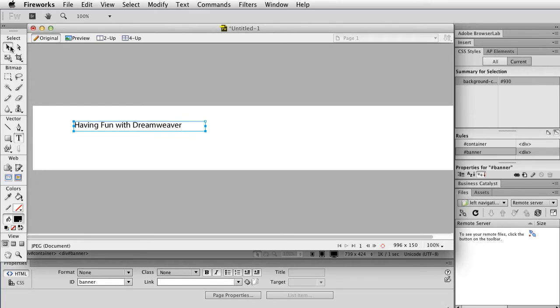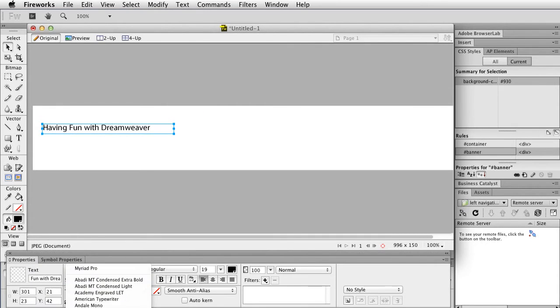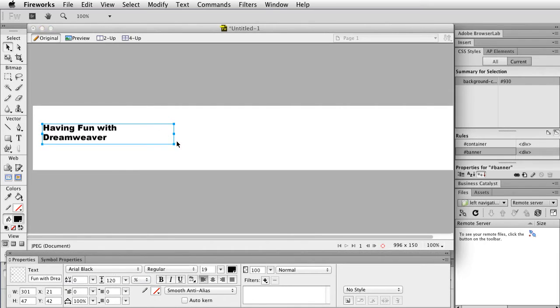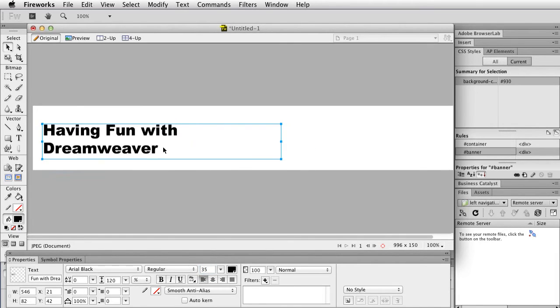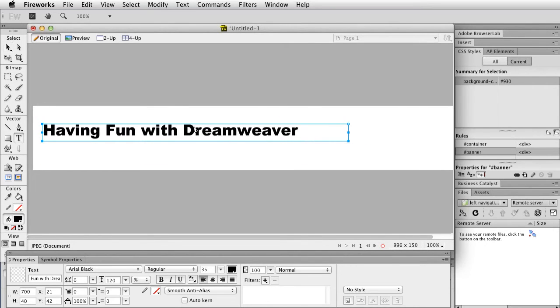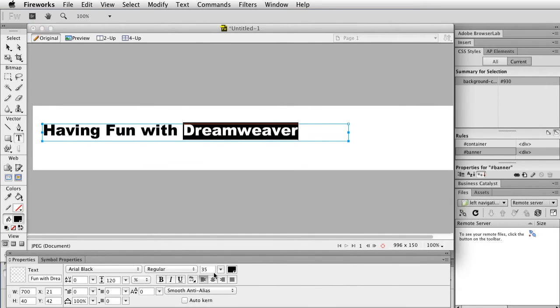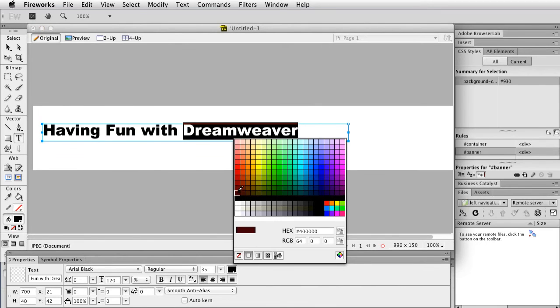Let's pretend that the name of the site is Having Fun with Dreamweaver. Choose a nice big font, and typically your banner is the first thing people see. So I'm going to make this nice and big, and just play around with it.